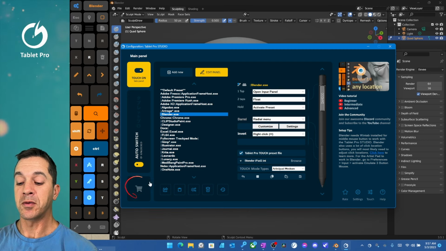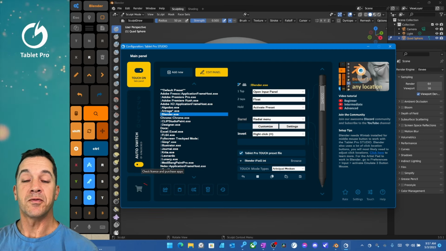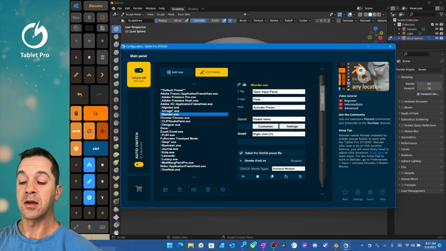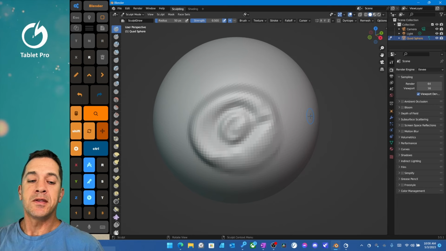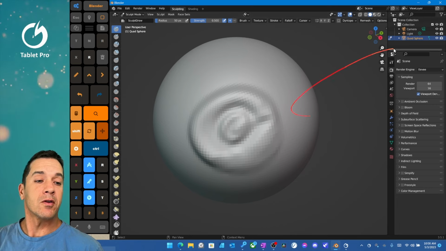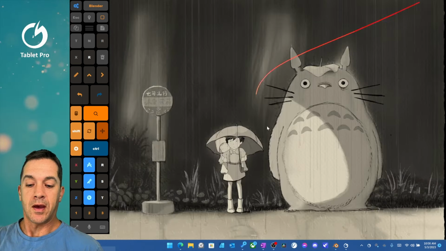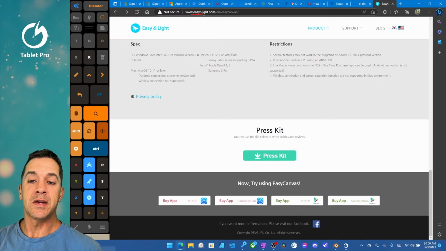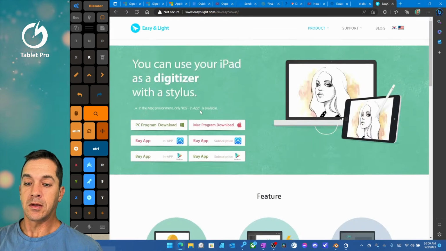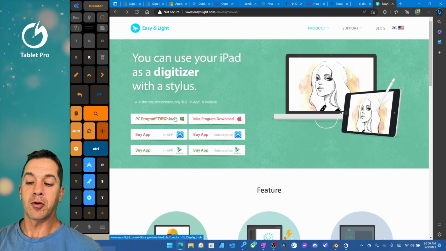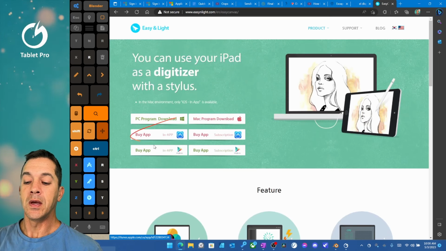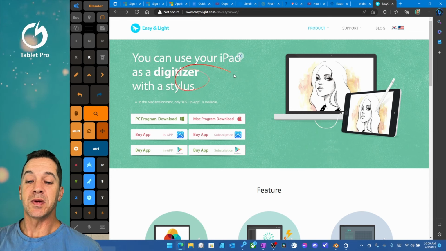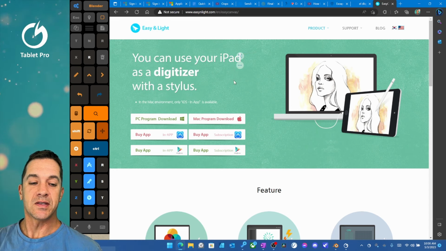Now, if you haven't purchased it, the purchase can be done here. It's $4.99 a month or $29.99 a year. I believe Easy Canvas is roughly $15, and they have a subscription option. I'm going to show you here their website is called easyandlight.com, and all you would do here is PC program download, do this one, and then download it from the App Store, and you should be set. It connects very, very easily.